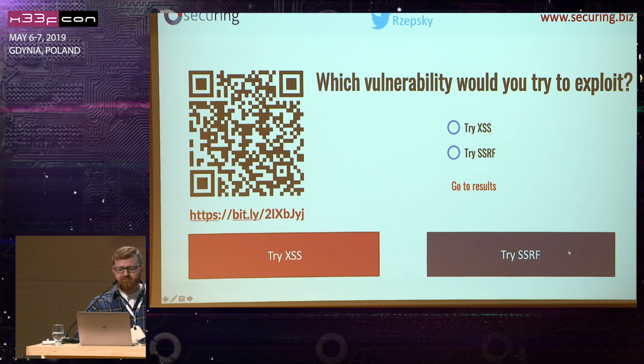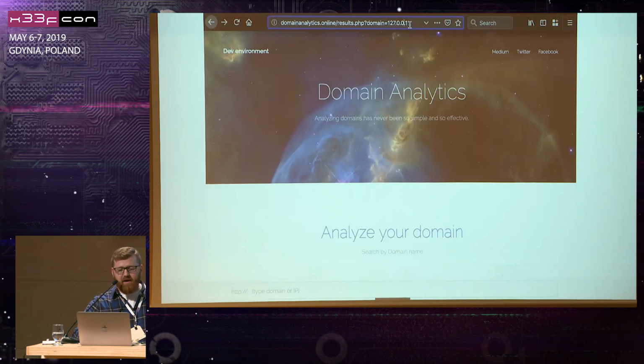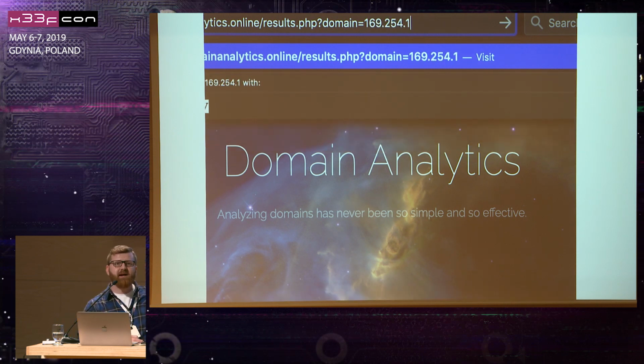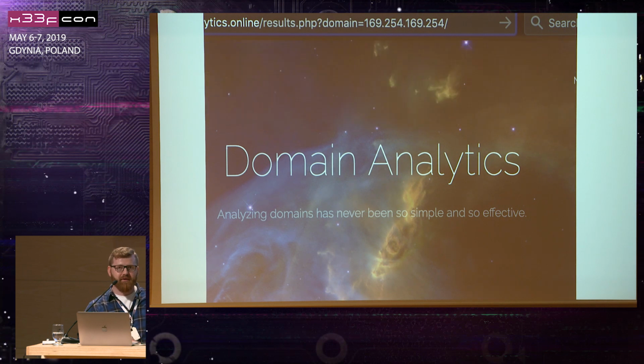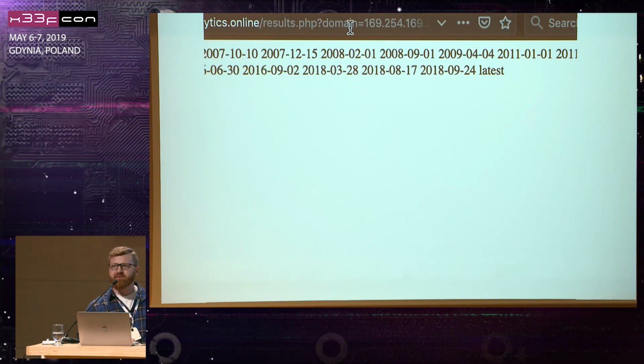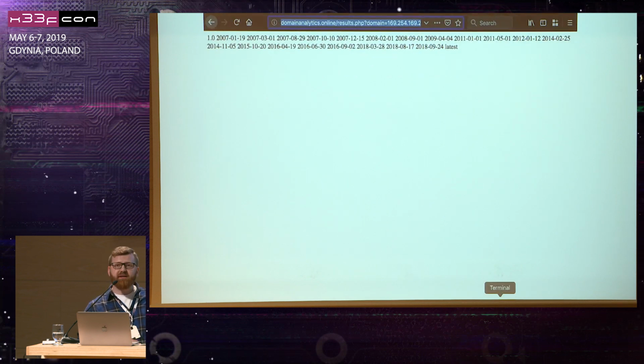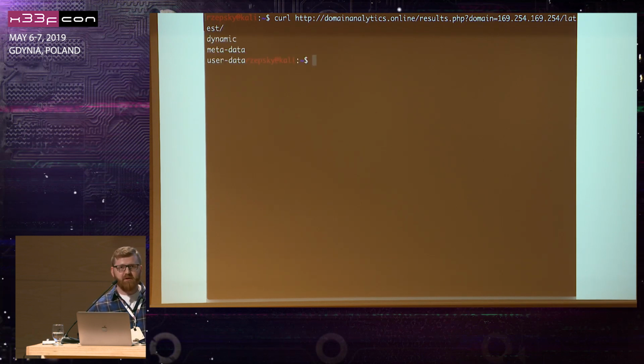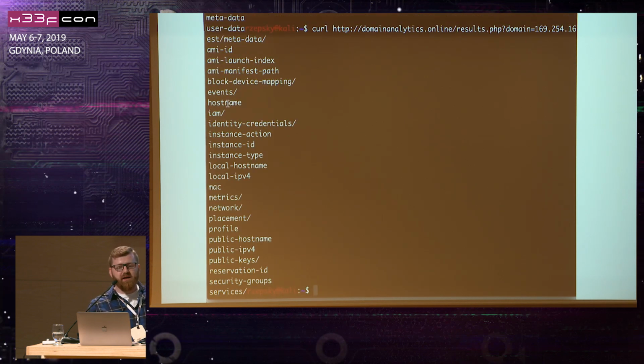So let's see. Here we have the web application. We can change the address to 169.254.169.254. What is special about this address? This is a link-local address, which is accessible only from the Elastic Compute Cloud instance. So it's not routable, and it's the same for all EC2 instances and other AWS services.